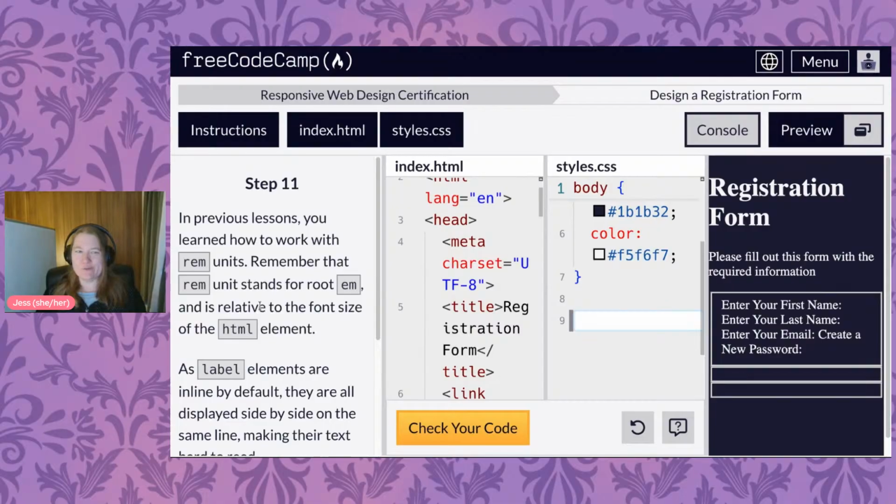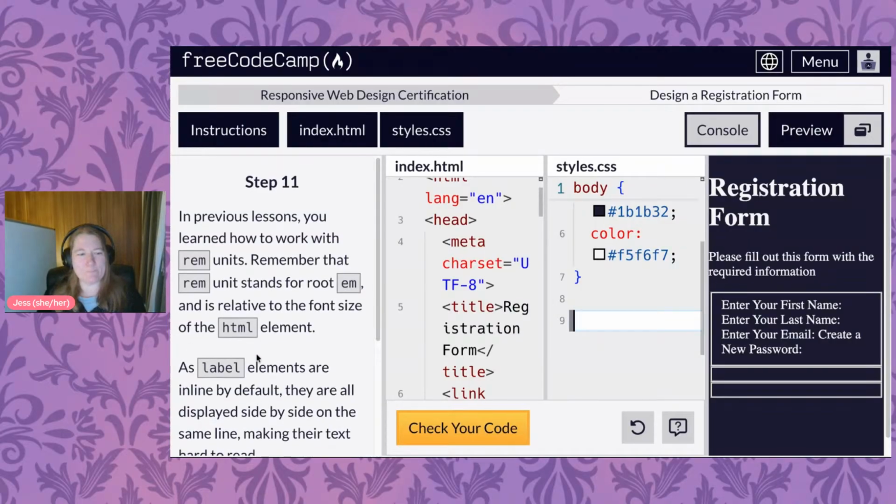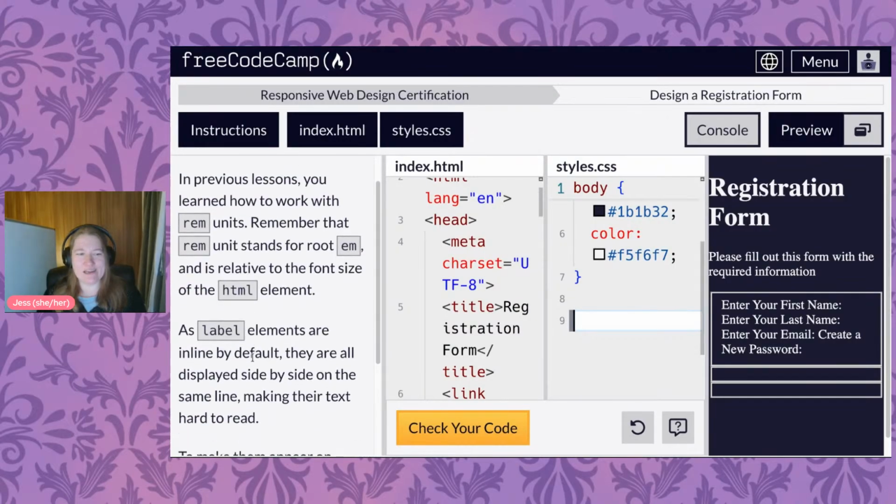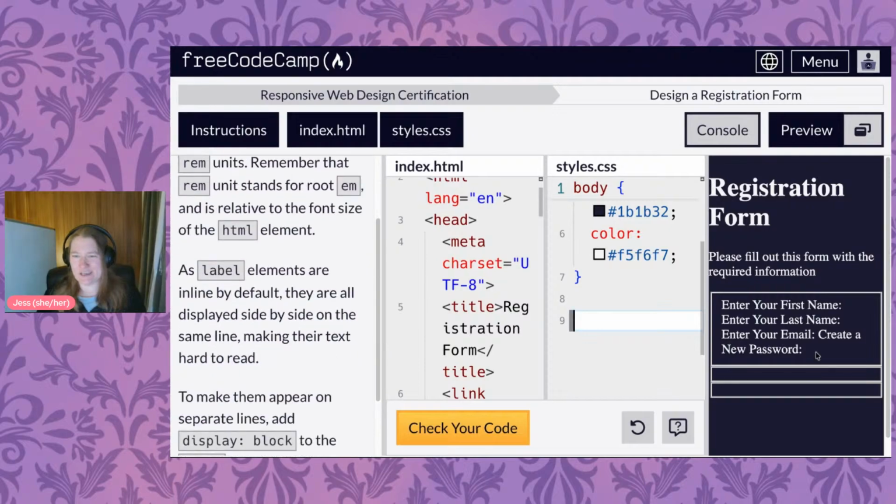We're going to review elements. We talked about em and rem last time. Remember that rem is the standard text size for your root element, whereas em can be the standard text size that you set in different elements. So em can change a bit more than that rem. Label elements are inline by default, so they're side by side here.